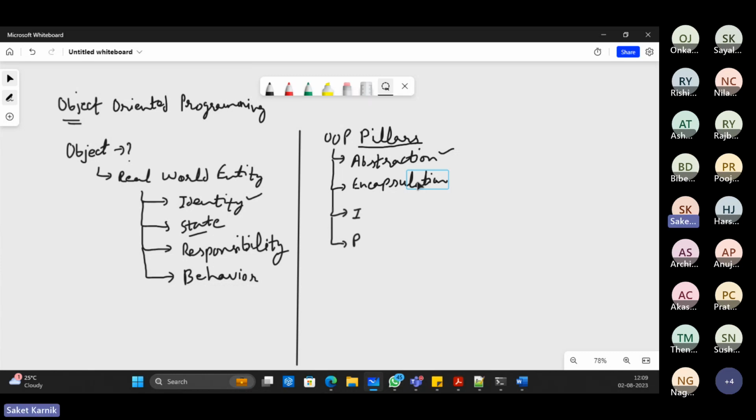So that's where the access modifiers come in: public, private, protected. And as I said, in .NET, we have two more: internal and protected internal, in addition to the common three: public, private, protected. So these access modifiers help us to set up encapsulation. Is it clear?